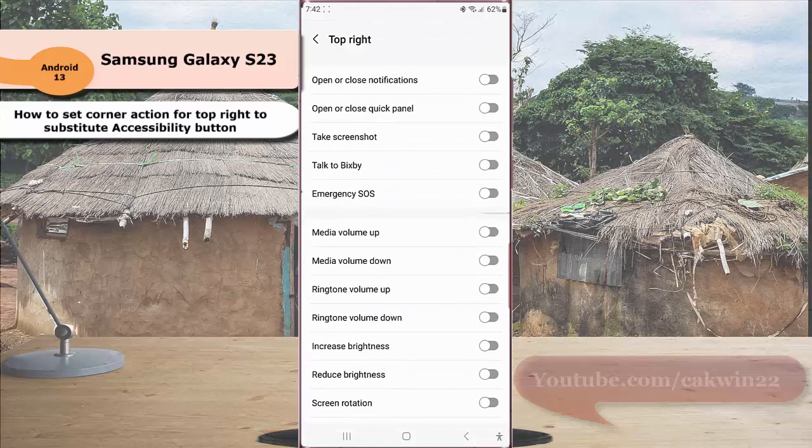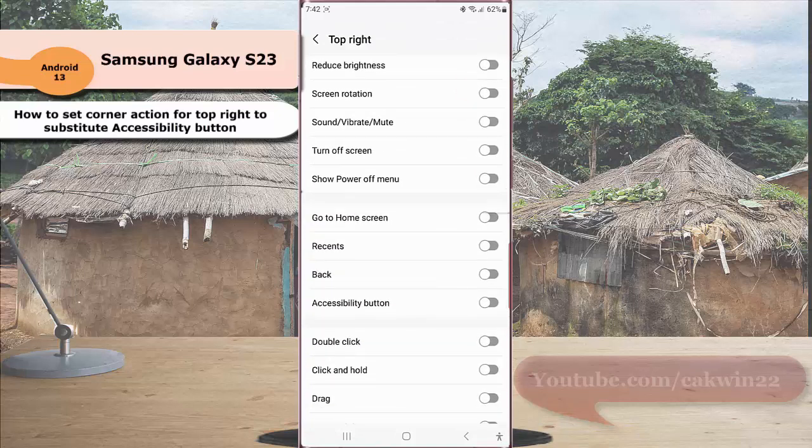Scroll down the screen and then tap the gray on/off switch next to accessibility button to enable this option. When the switch turns blue, it means that this option is on. Next, you can connect a USB or Bluetooth mouse with your phone.